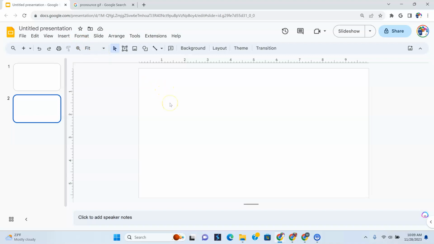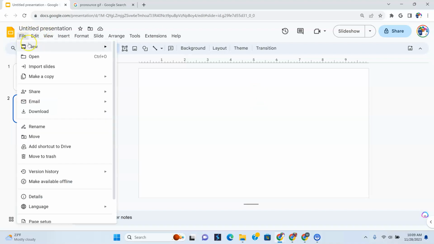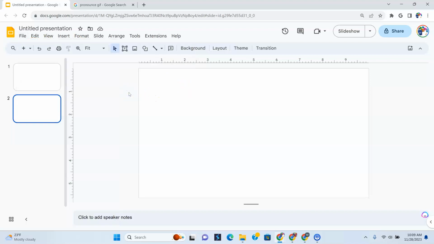Now, the first thing you want to do is make sure you are logged into your Google account and you are accessing Google Slides itself, which you can simply do by logging into your Google and searching for it by going to Google Slides. Once you do that, you go to your file, you go to a new presentation, and that'll land you exactly here where I'm seeing right here.